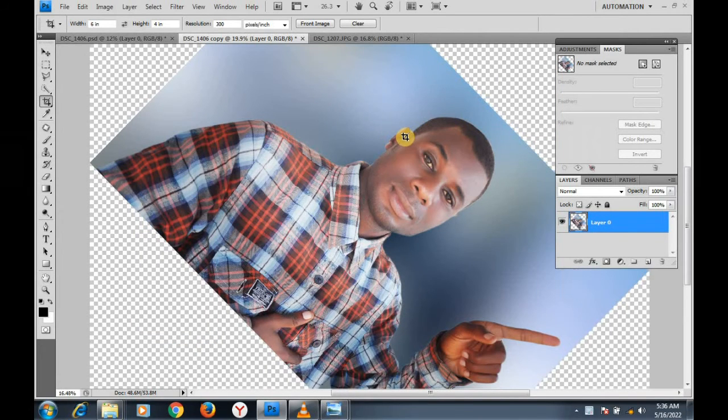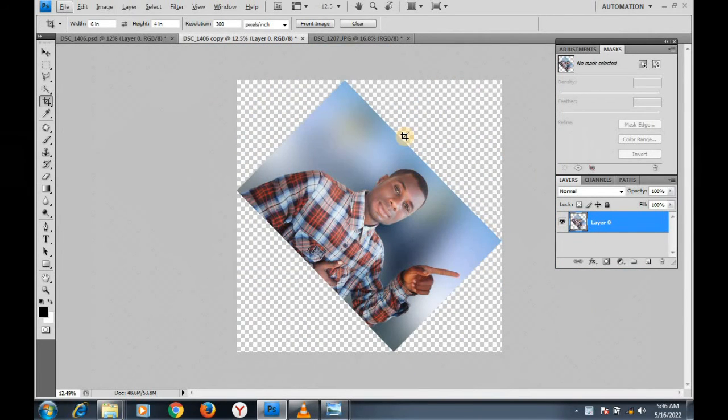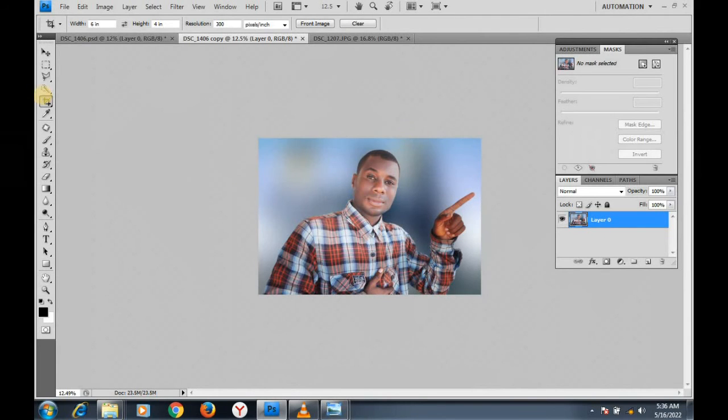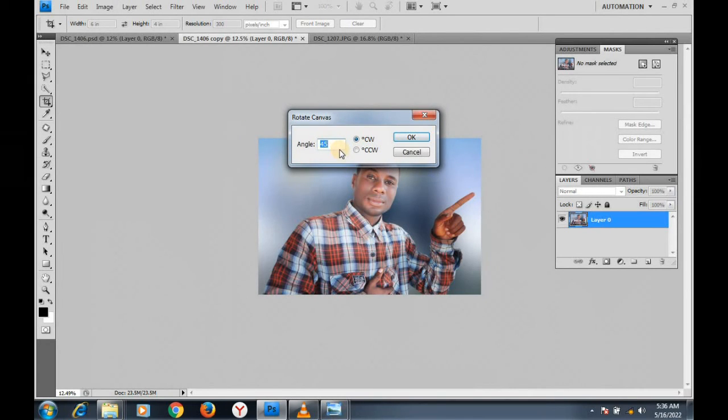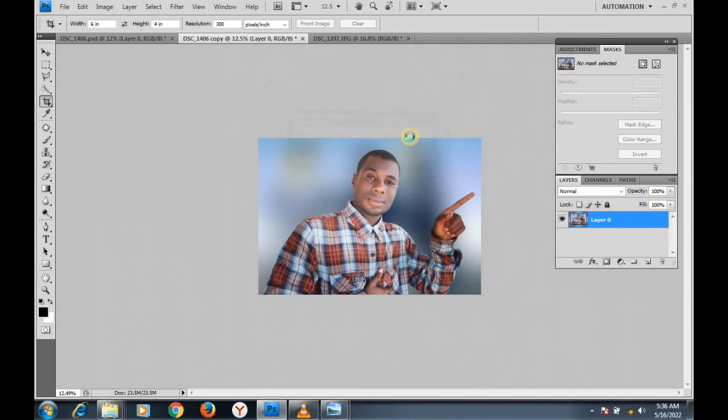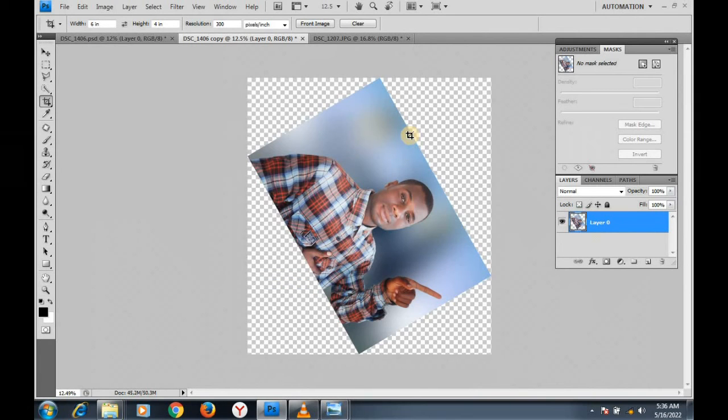Rotating. As you can see, our image has rotated this way. Let's undo it, Ctrl Alt Z. Image Rotation, Arbitrary, then type in the angle we want it to rotate to, 60 degrees clockwise. Okay, you can see our image has rotated also.